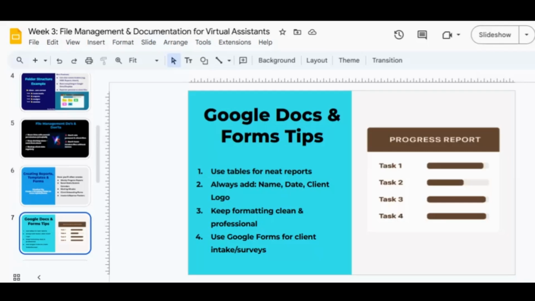Then keep formatting clean and professional. Use the right font. Some brands have a brand font, so use their font. Be consistent in using the same font. You can't use Times New Roman in paragraph 1 and Open Sans in paragraph 2. That's not consistent. What I'm trying to say is this: use consistent, simple to read fonts when formatting.